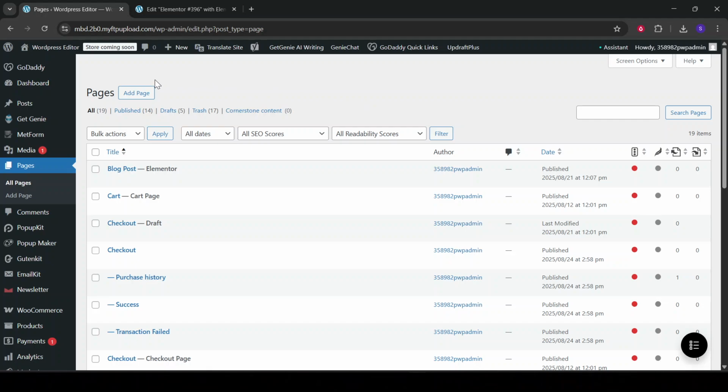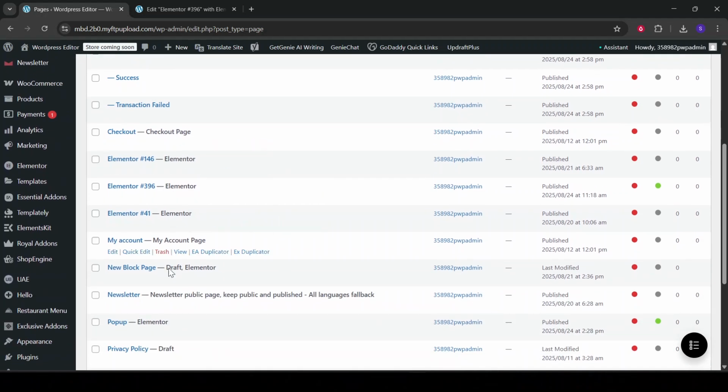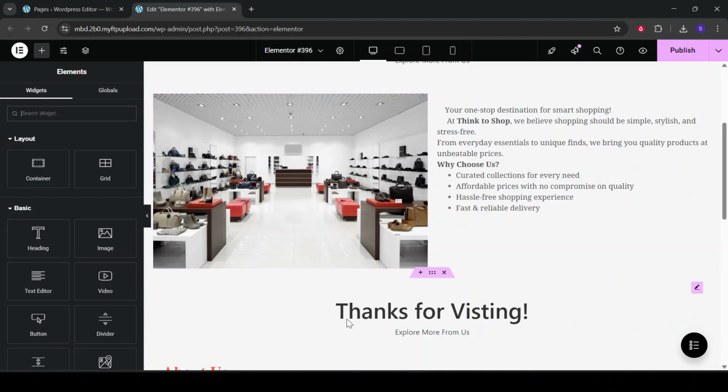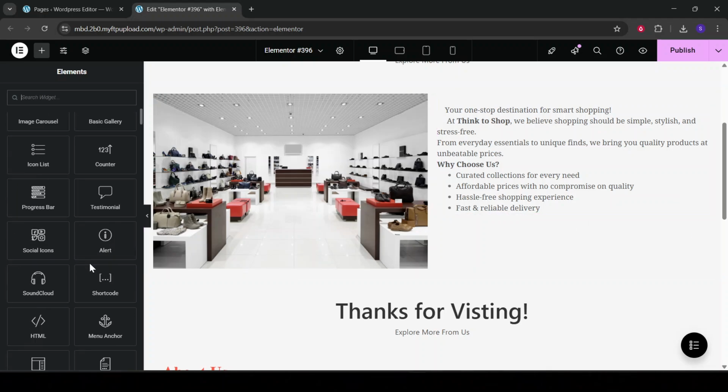Let's start by opening Elementor and accessing the page where you'll be making your changes. Once you are on your desired page, enter the Elementor editor by clicking on Edit with Elementor. This will bring up the intuitive drag and drop interface that Elementor is known for. You should see your page structure on one side, and the Elementor panel with various widgets on the other.